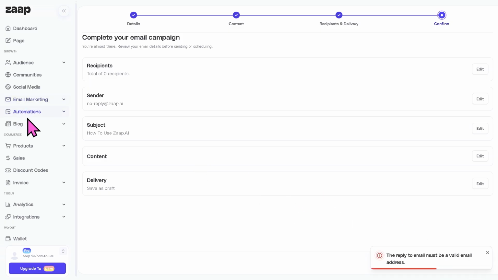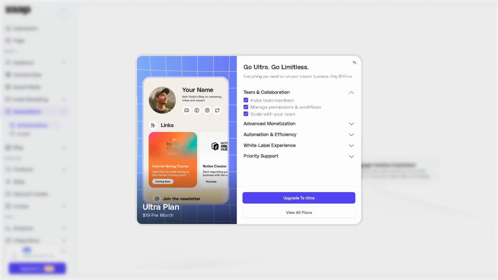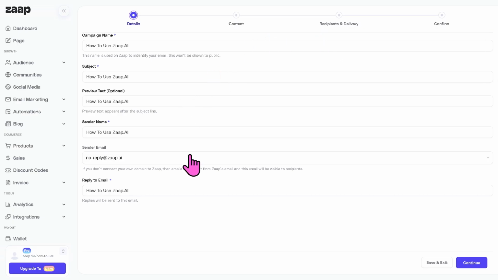Okay? And then next is going to be the automation. The automation is where you set up automatic workflows. It requires an Ultra subscription, but with this, it will help you save time and scale your business because when someone subscribes, you can have like a welcome email, and when someone buys, you can send receipt and bonus.